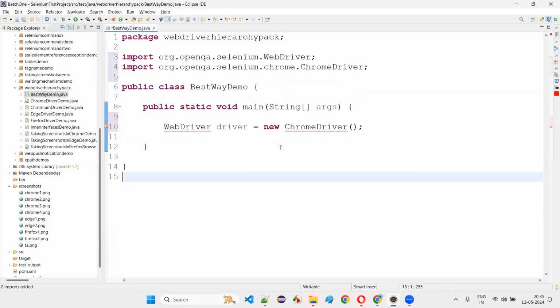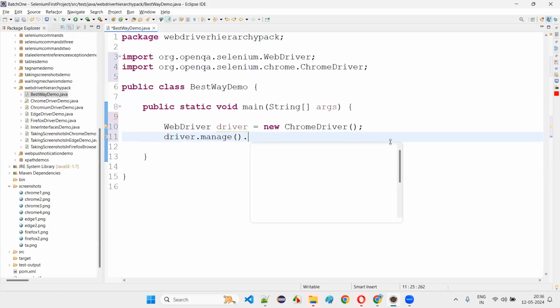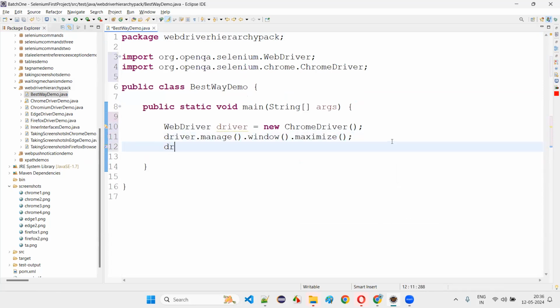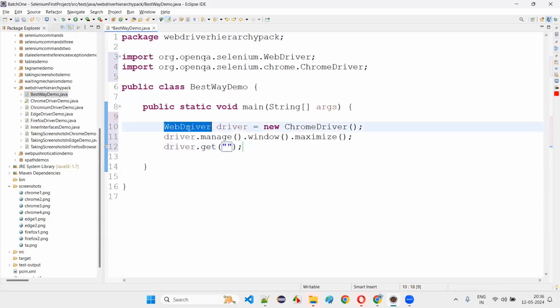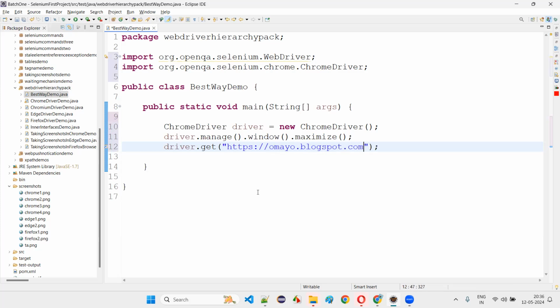This is also part of the hierarchy only, we can cover. Then driver.manage().window().maximize(). Then driver.get(). We will be writing the code like this. Why? What is the reason behind this? If I don't write WebDriver there and write ChromeDriver here, let's assume that, and here I'll open the application URL, https://omaya.blogspot.com. Why people write like this is something we have to know.